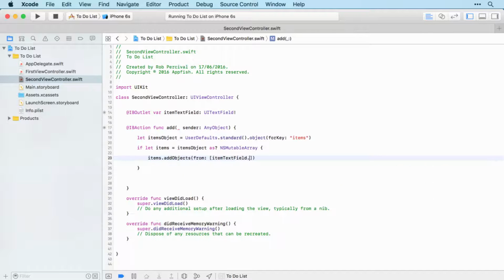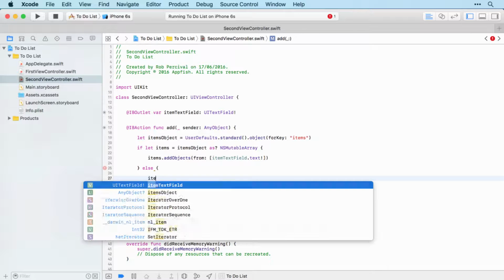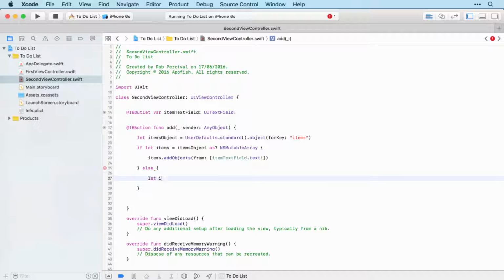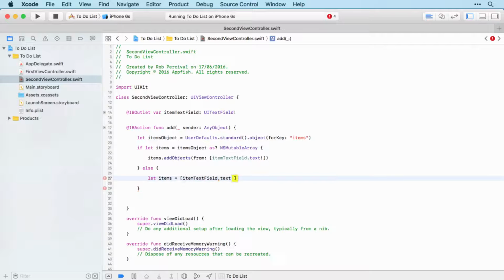item text field dot text. And remember, that is an optional, but we can be pretty certain it has a value because we know that the item text field exists and is there. It might be an empty string, but even that is a value, so we can quite safely use the exclamation mark to force unwrap that. Okay. If that's not the case, then we need to create a new array. So we'll just let items equal an array with item text field dot text unwrapped in it.